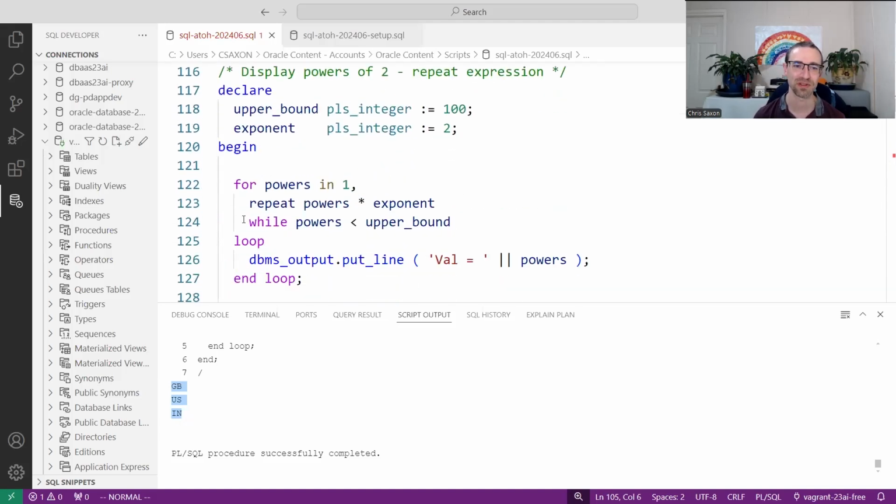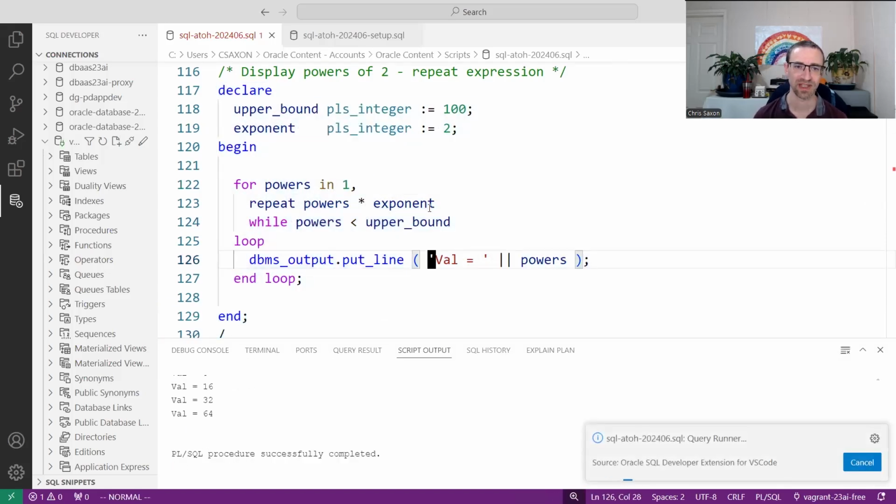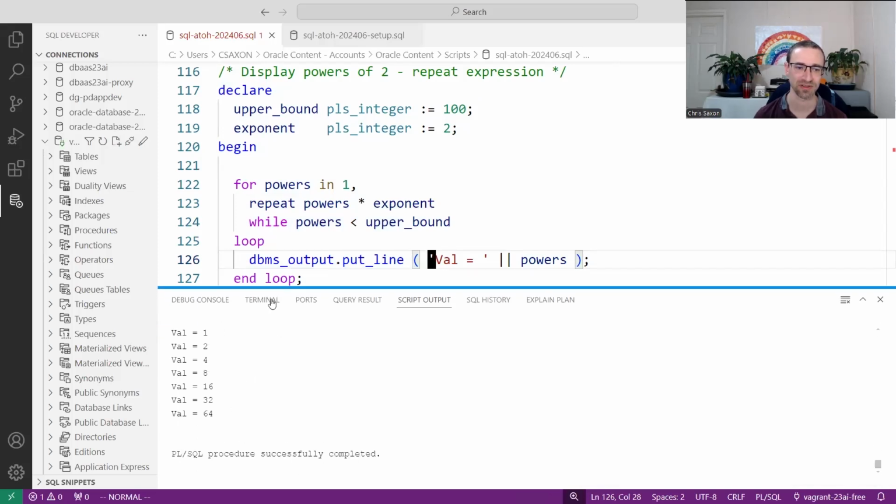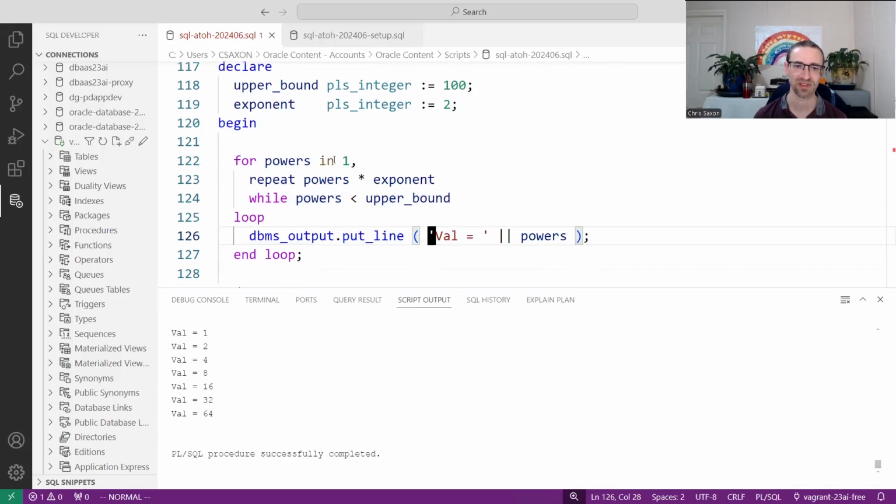Well, there is also a repeat expression. So it says repeat this, keep doing this, start with a value of 1, do this thing, the repeat here, until this is false or it's not true. We can run this and we'll see it goes up and it goes 1, 2, 4, 8. So the first time, start with that, then next loop round, run this to double it, and keep doing that until this is false.